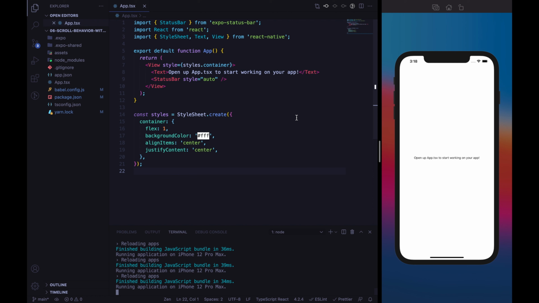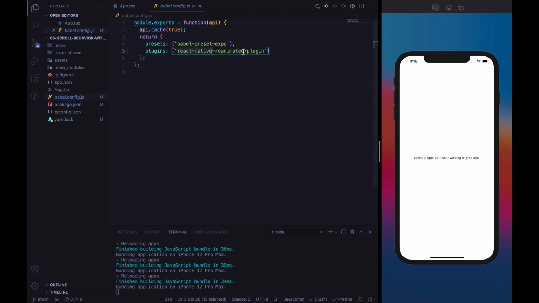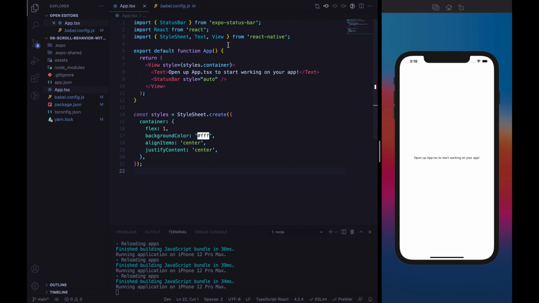Here I have created a React Native project using Expo CLI. So I've already installed, as always, the React Native Reanimated package. 3 days ago they released the version 2.2.0. But anyway, if you want, you can use any version above the version 2.0. Since we need also the PanGestureHandler, I've already installed the React Native GestureHandler package. And of course, don't forget to add the React Native Reanimated plugin in the babel config.js in order to enable the reanimated worklets and the reanimated hooks.